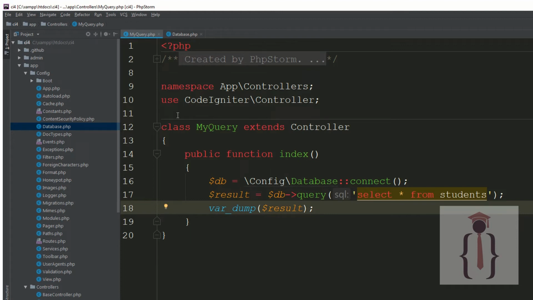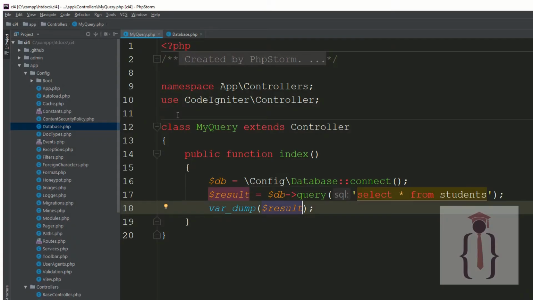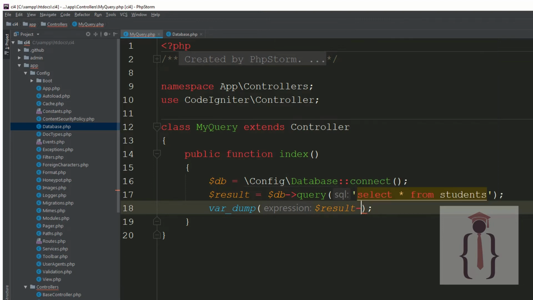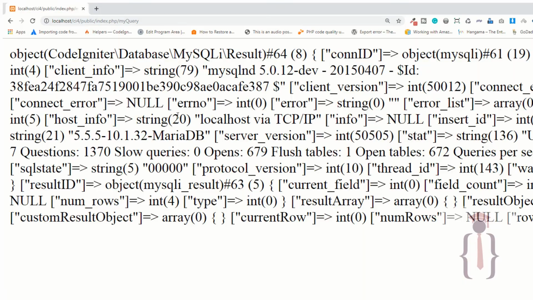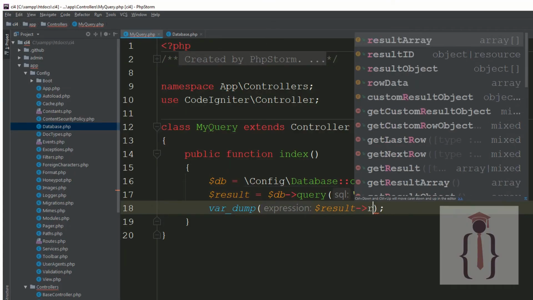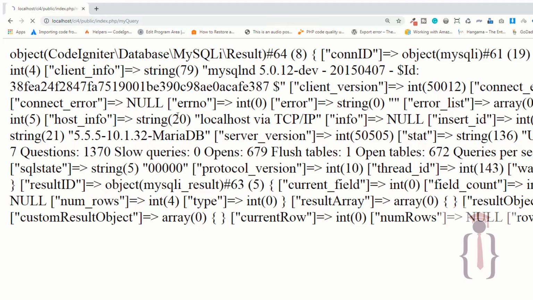Now it's giving you the whole object. Now we need the results. How can you get the results? So we have a method because it's an object. Okay, now call the method getResult. So it will give you the results.